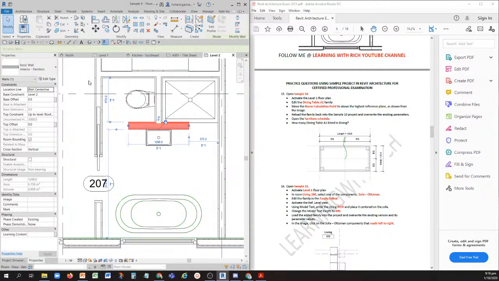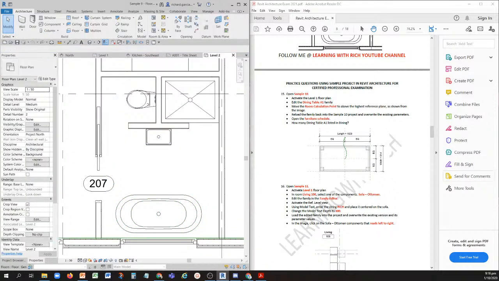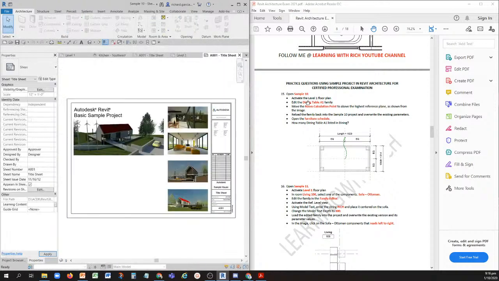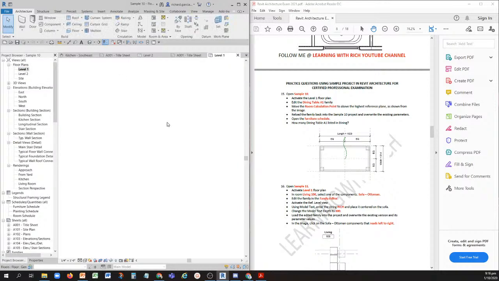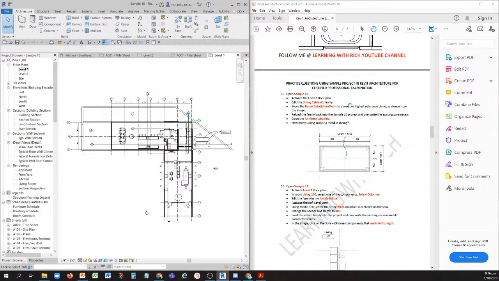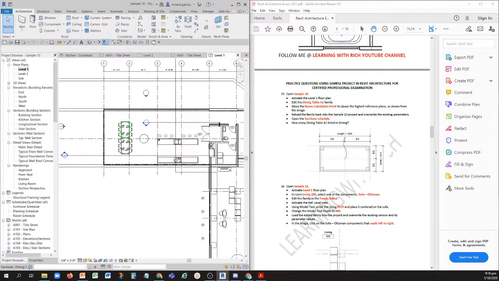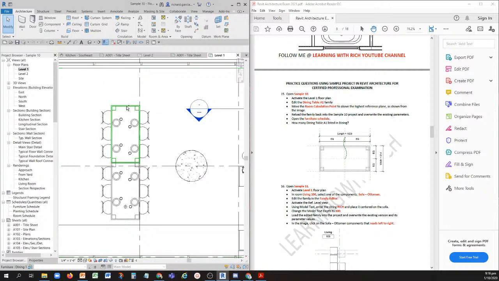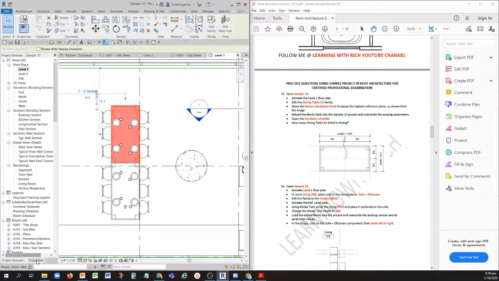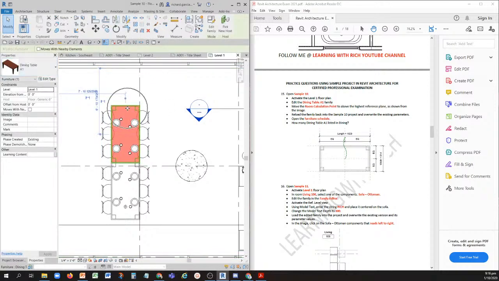So, sample 10. So let me just undo first. Okay, so sample 10. So let's open up sample 10. Okay, so activate the level 1 floor plan. And then we are going to edit the dining table A1. So where is that? So here's the dining area. I believe this is the dining table A1. Yes, this is the one.